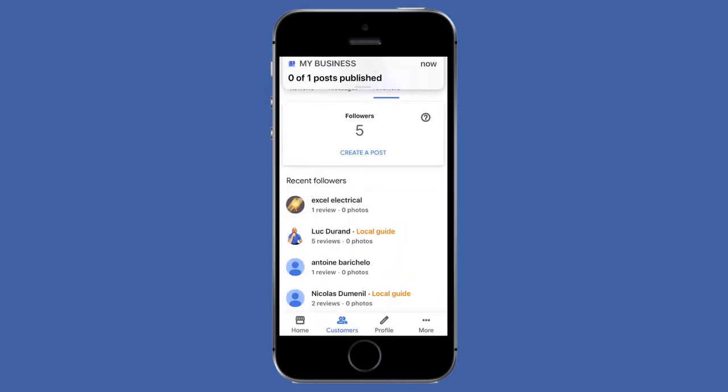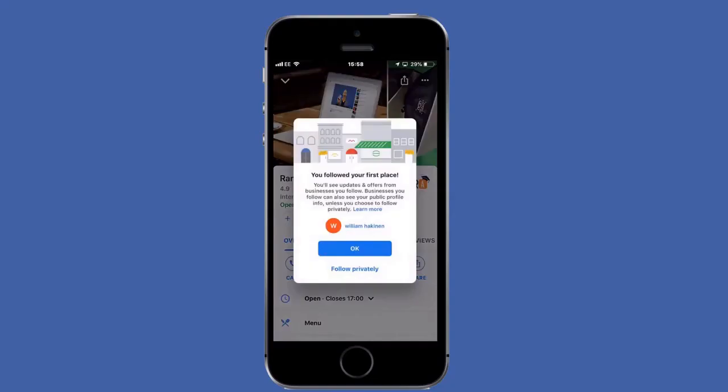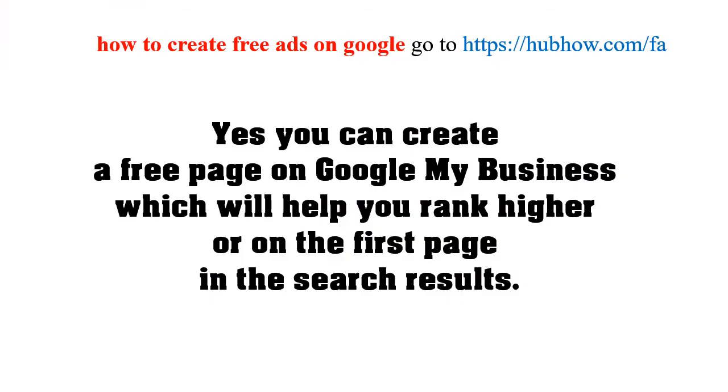The next thing you need to do is to encourage new visitors or your existing customers to follow your Google listing by letting them know that if they follow you, they will get a special offer. You can do this via an email to your existing customers, or add a banner to your website, or even publish a Google post to let anyone who comes across your Google My Business listing know that if they follow you, they will get a special offer. Once someone decides to follow you, they will receive a notification and this is what they'll see. Pretty cool, right?